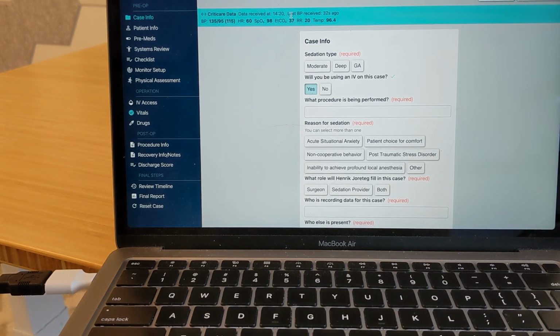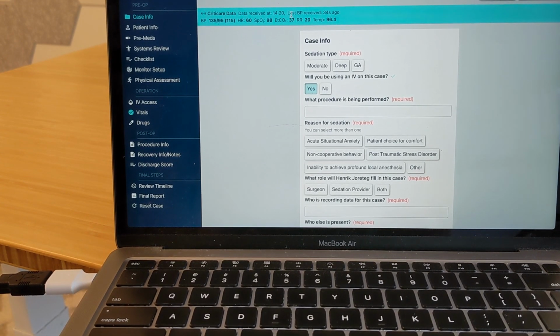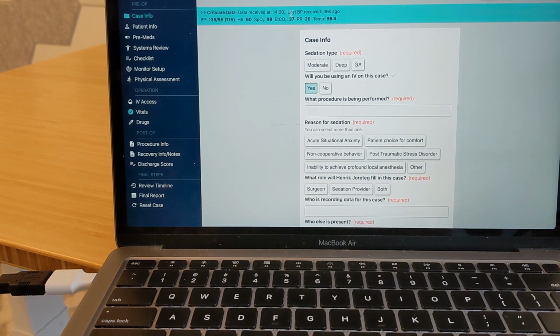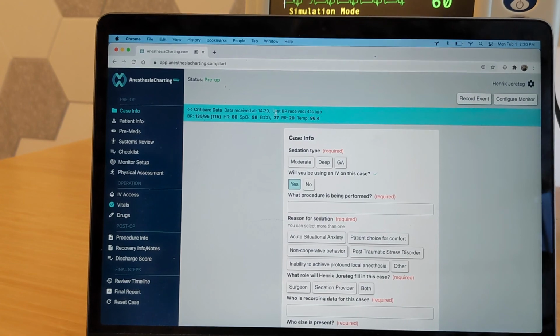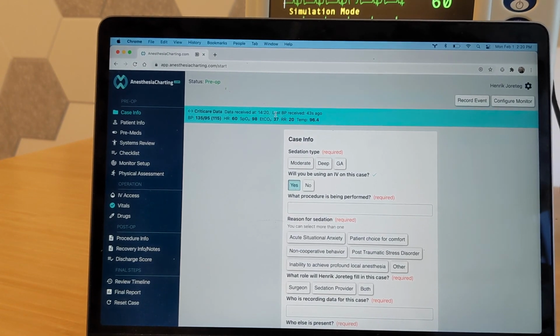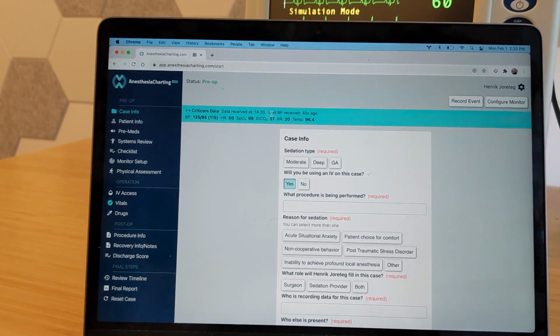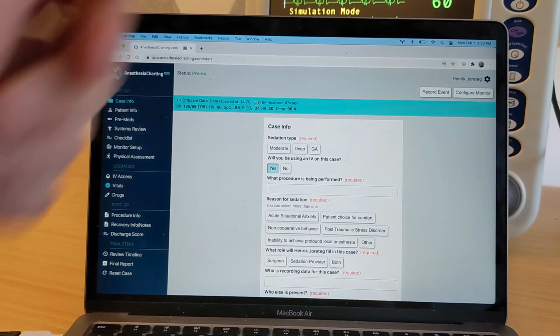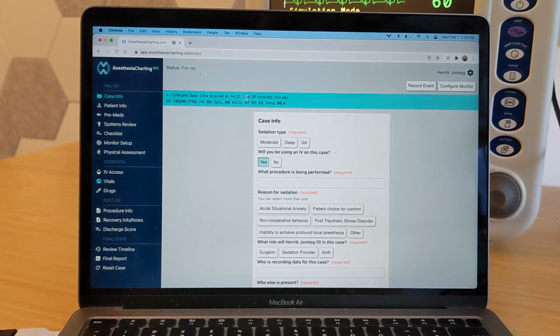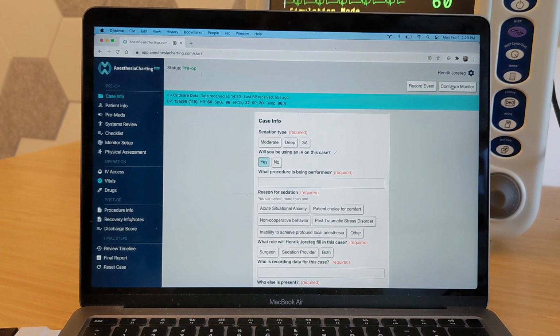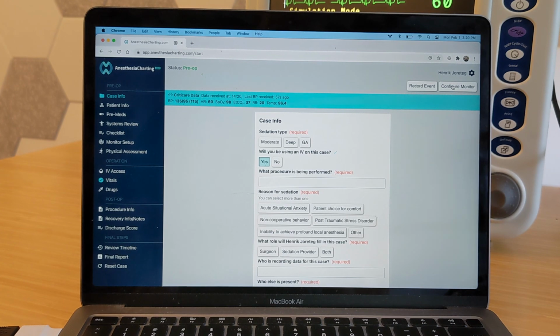If for some reason it doesn't have data, the bar will turn red at the top, and it will beep at you, letting you know that there's an incomplete checkpoint. But that should be it. Next time through, the monitor will be set up. All you should have to do is plug in your computer, hit configure monitor again, and select Criticare, and you should be off to the races. Don't hesitate to contact us if you have any issues, but thanks for watching. Bye.